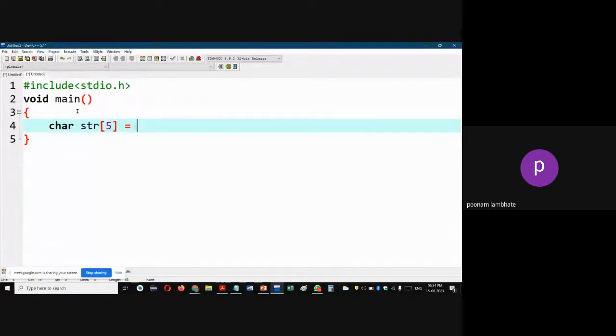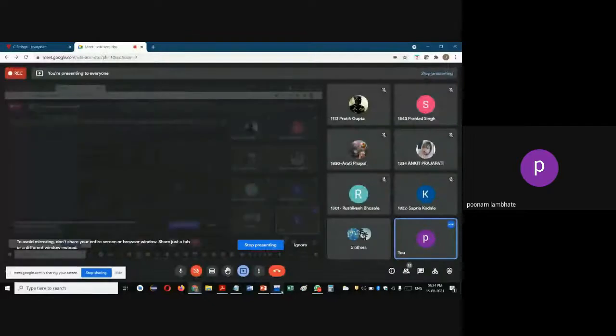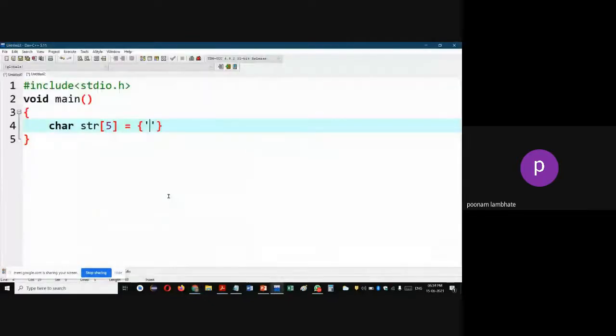And now I want to initialize it directly. So what I can do, within single quotation, I can write my characters. Separate them with a comma in between. Capital letters or small letters, uppercase or lowercase, both are correct. But use only single quote. Otherwise, it will give you an error. Now I have stored 3 characters. I can store another 2 characters.